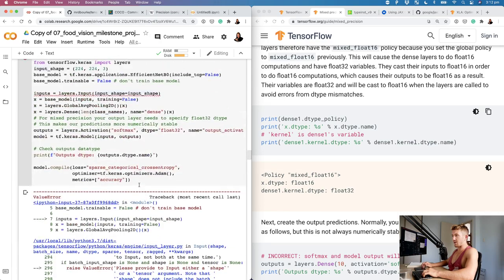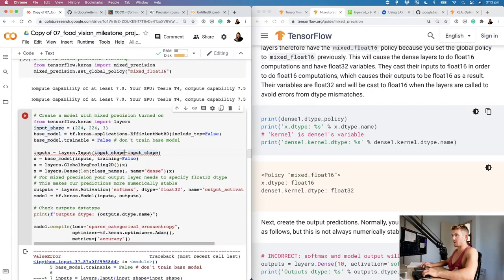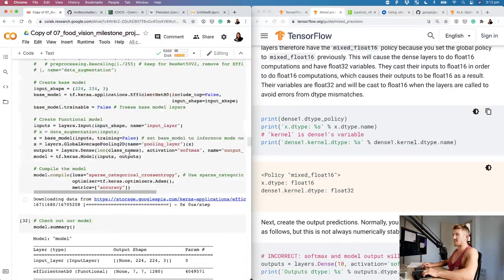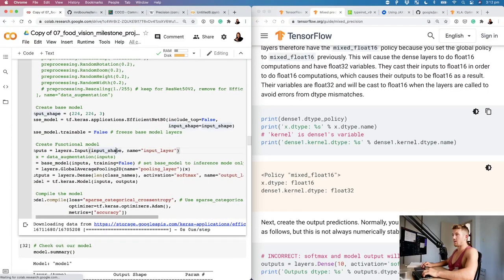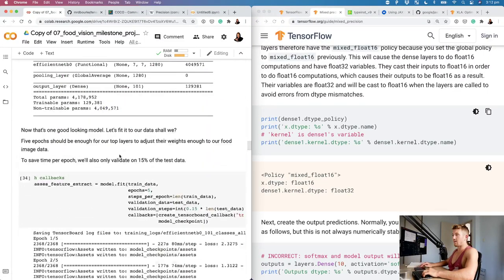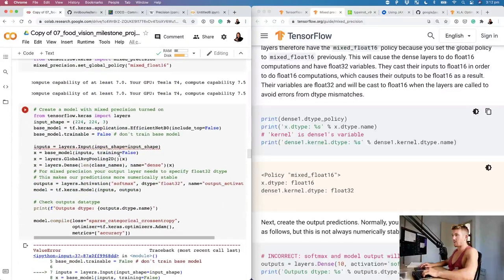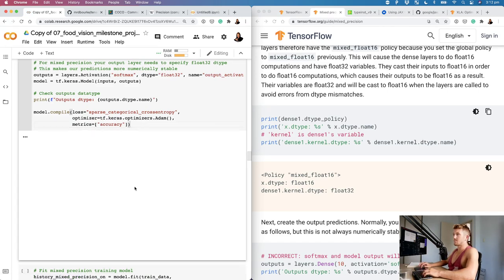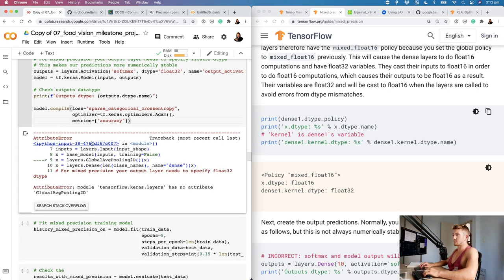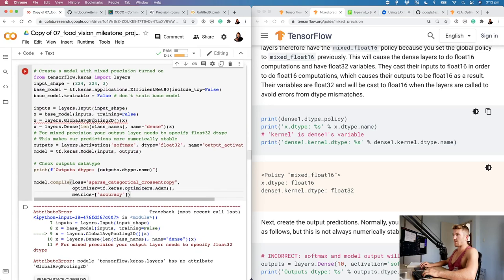Note that shape does not include the batch dimension. I didn't include the batch dimension up here. Input shape. I'm going to run this and see what happens. What did I get wrong here?